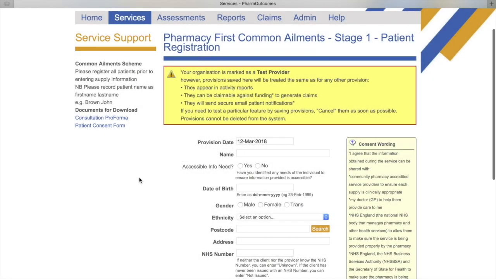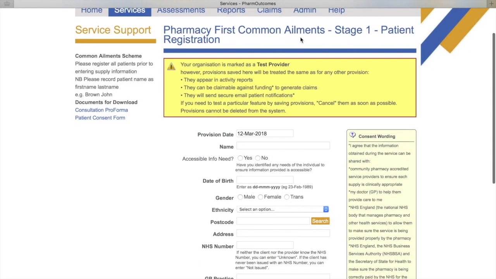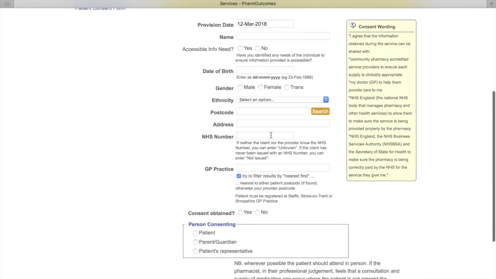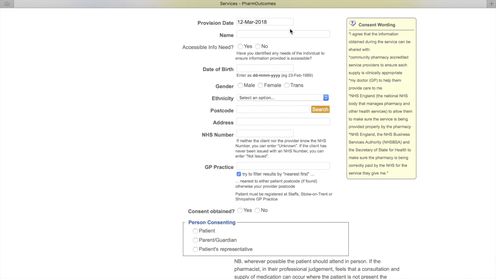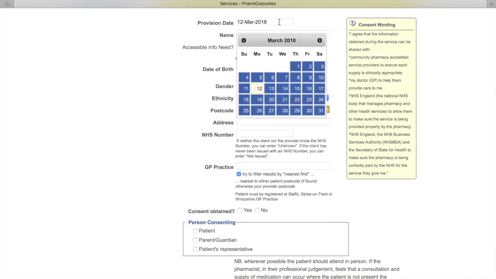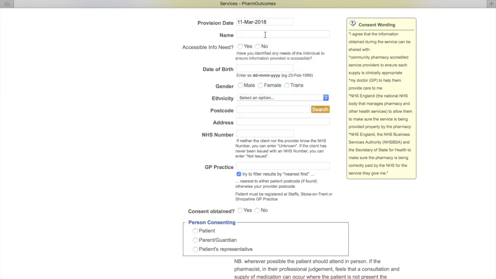So in the Services tab, we've selected Common Ailments. We're in the Patient Registration module. Automatically the date comes up as today, which is great if you're doing live recording, which is what we're all aiming to do. But if you did it yesterday and you're just entering the details, you can actually change the date on here, and you can see it will change that.